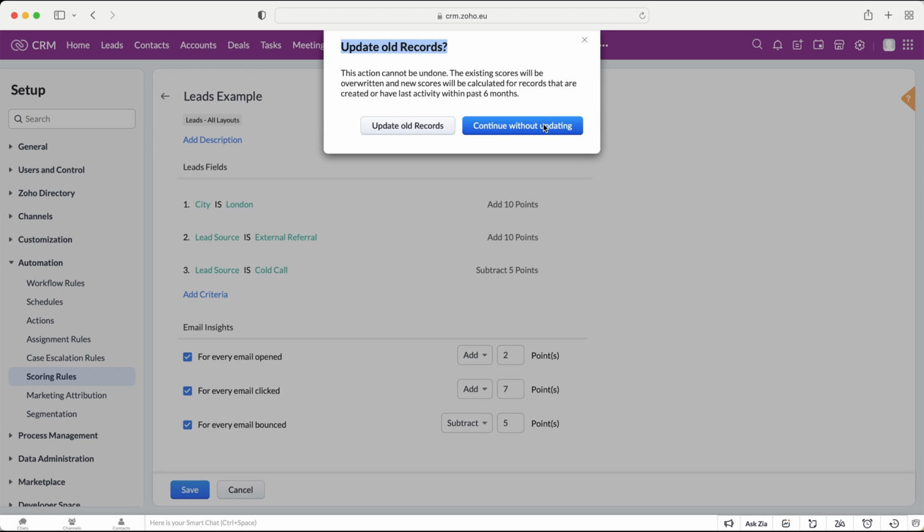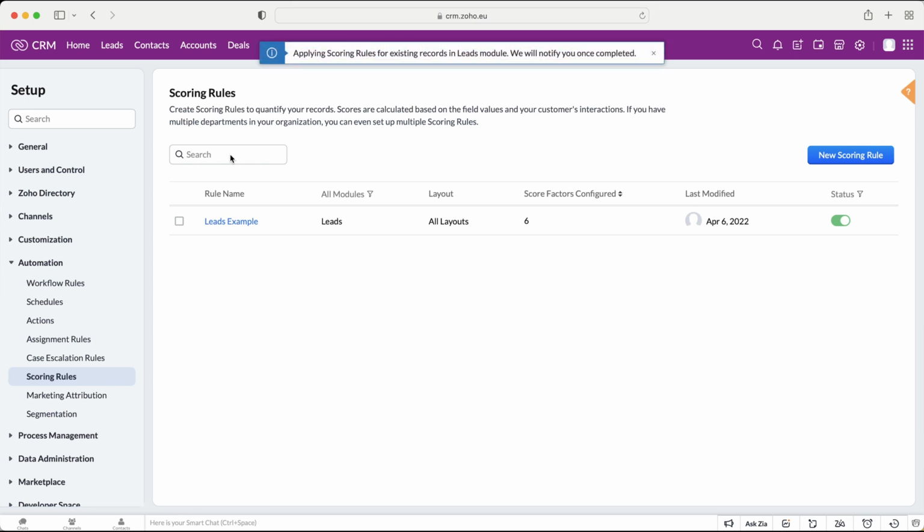So that just means any new records added will be scored. Any old ones, the scoring rules will not actually apply. So I'm going to go ahead and press update old records as well. This may take a moment. You'll be notified down the bottom right hand corner once this has been completed.